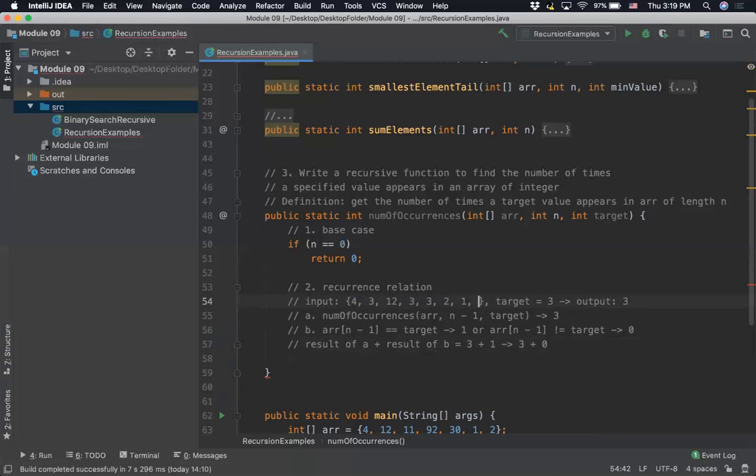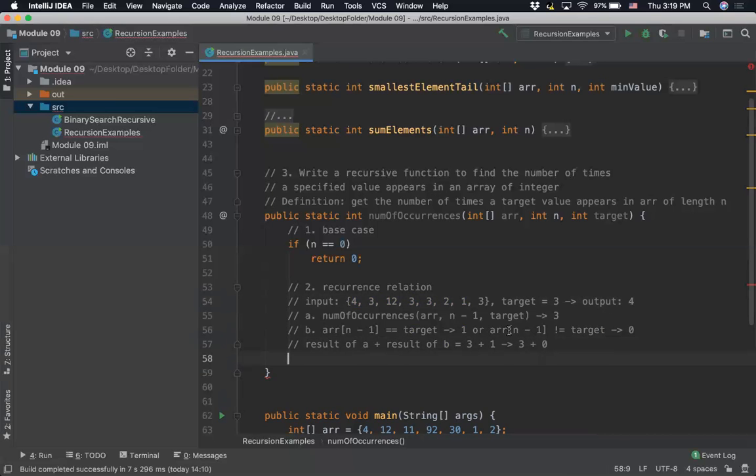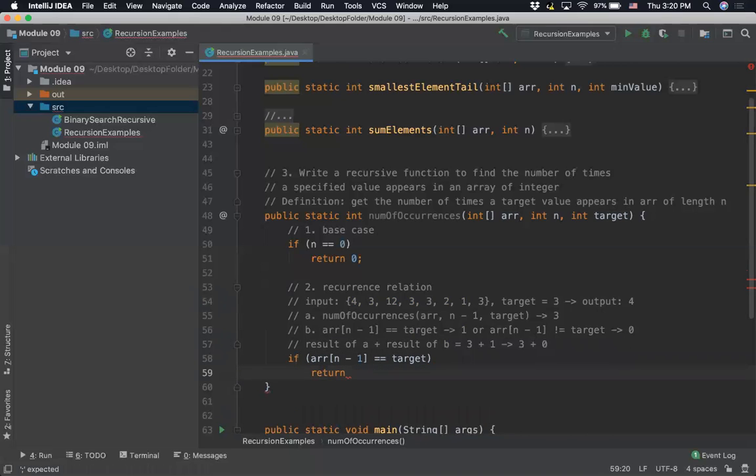So I just want to go back to our original array. How can we convert this recurrence relation into Java code? Let's look at it together. We know we have a condition here for the task B, so that's where we want to start. We want to have this array n-1. If it's equal to target, then if it's equal to 3, we know this 3 appears once for this last element here. So we want to return 1 time.